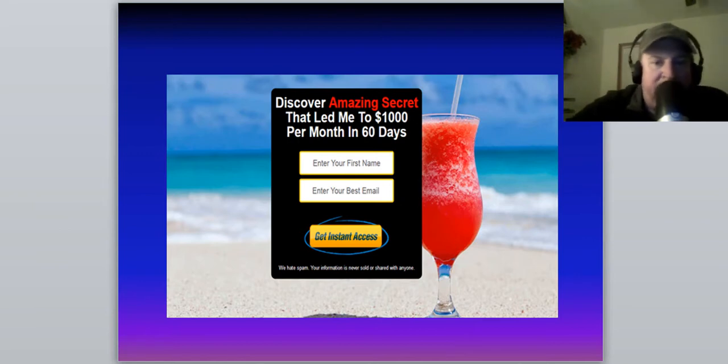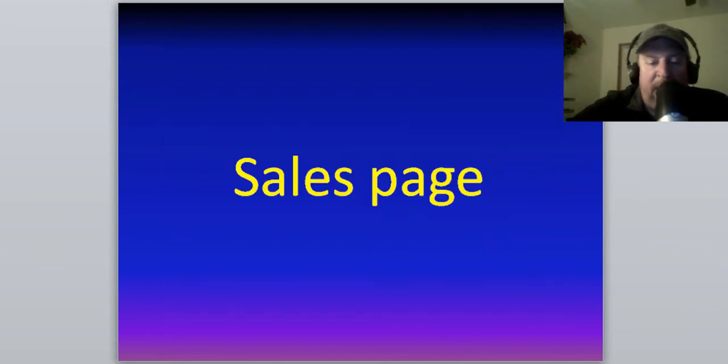So that's an opt-in page. The great thing about the Power Lead system is that you don't have to create any of these pages. They're already created. All you have to do is attach your program to it. And like I said, you can promote any program that you want. I would suggest that you get involved with the Power Lead system, and become an affiliate of that program and promote that program. Because we are having a tremendous amount of success right now, and that's what this is all about in the first place. But where that will take you from there is the sales page.